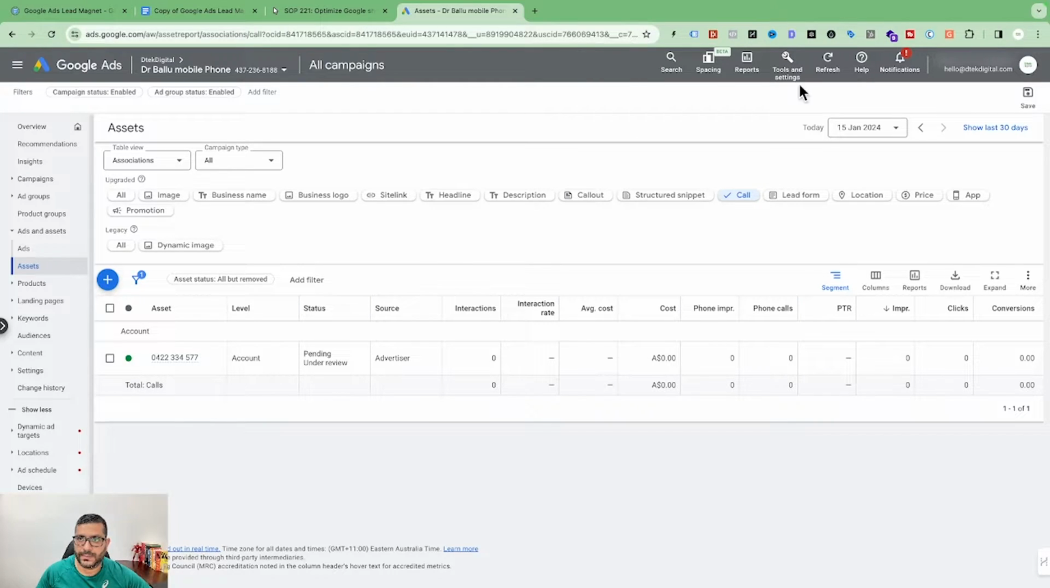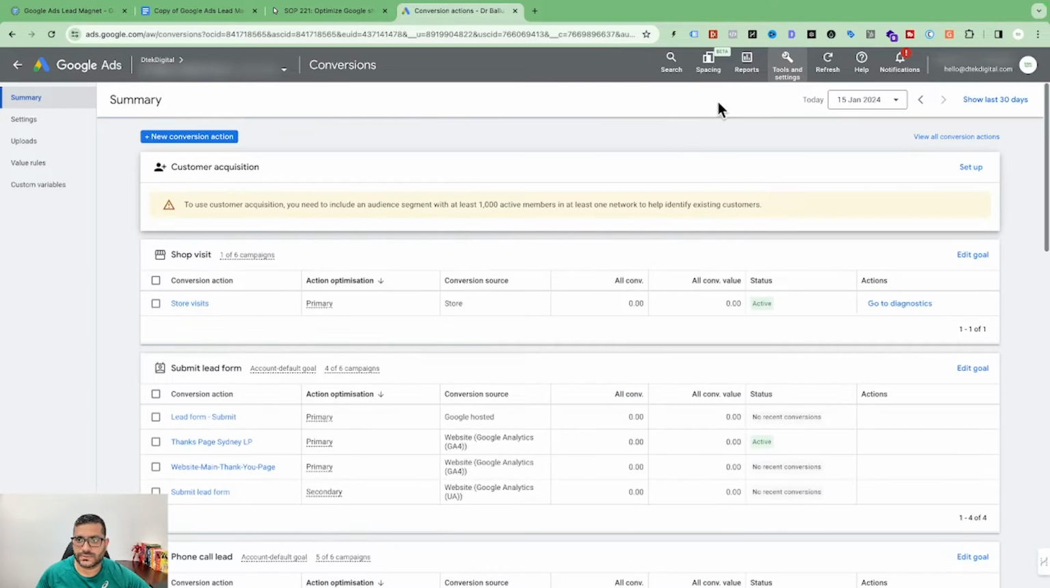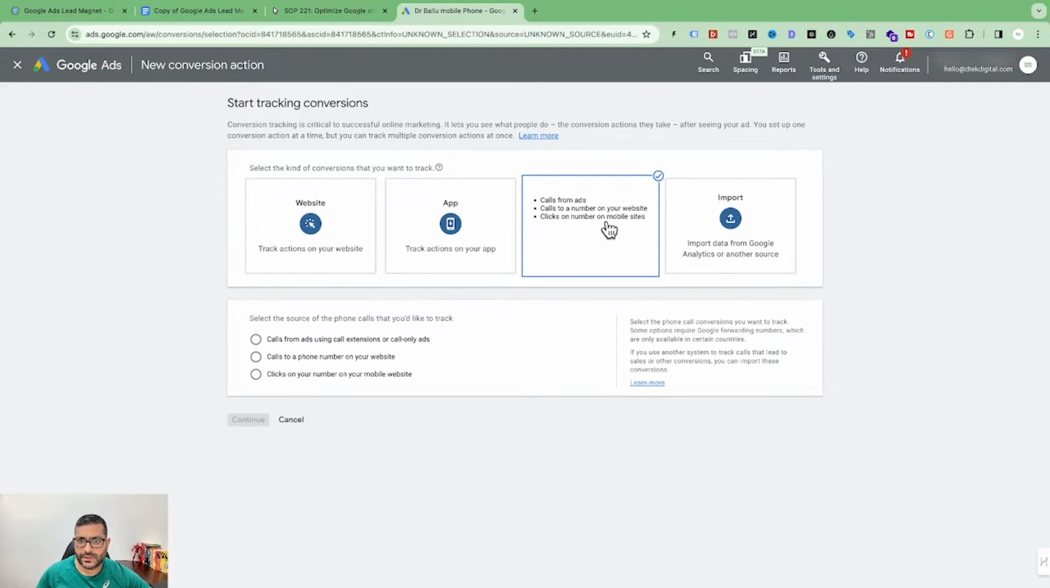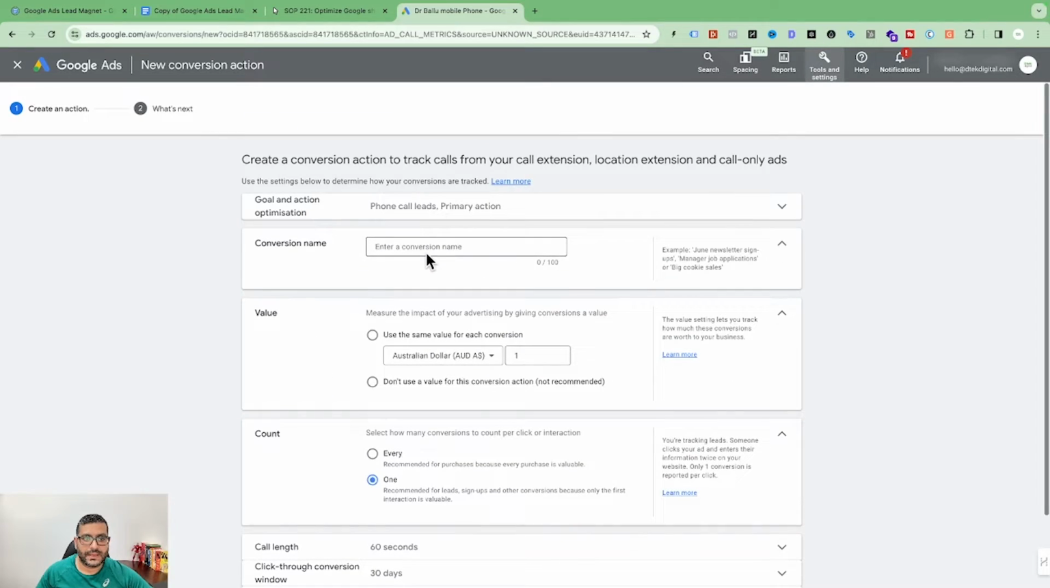All we have to do up here is come in tools and settings, go back, conversions, new conversion action, go up in the phone calls. So if you're running a call only ad for your business and you specifically want to track those ads, not just call extension, all you have to do is click on this one, same option, and then continue. And over here you need to say call only ads. I'm gonna say demo so I can delete it later on.